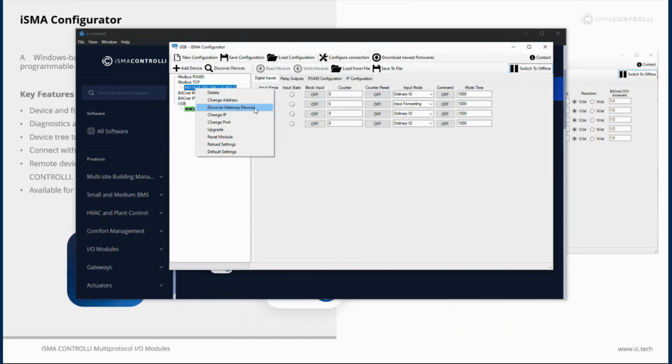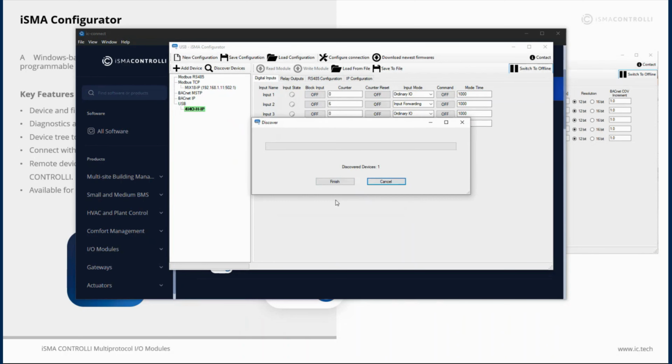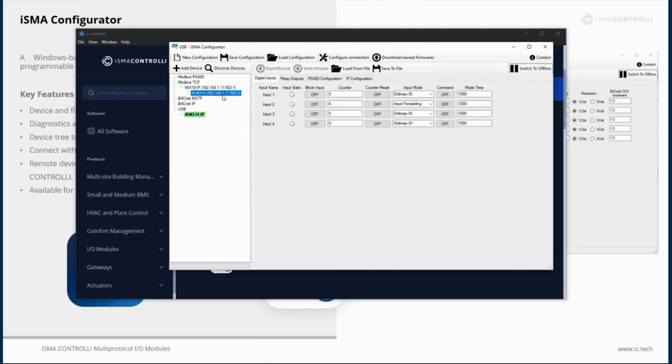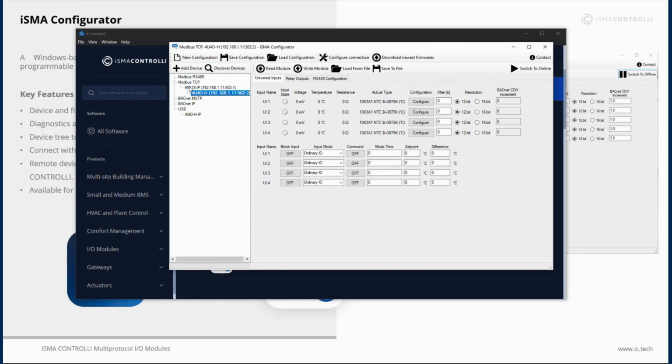So what we can do now is we can discover gateway devices. So this tool has discovered also the other 4U4A that is only connected to this product over RS-485. So we can effectively over IP manage not only the IP devices, but also the gateway devices. You can see the IP address is the same, it's just the different MAC address on this product.